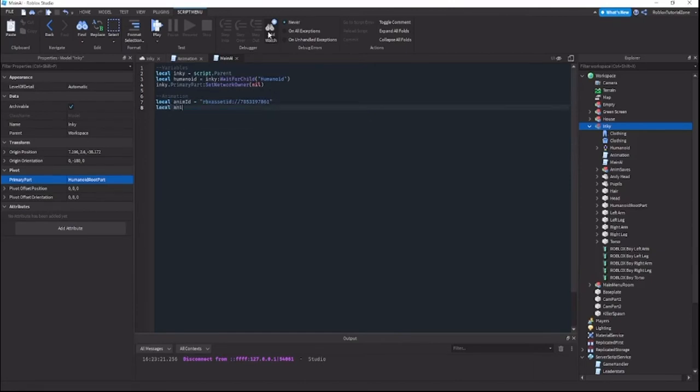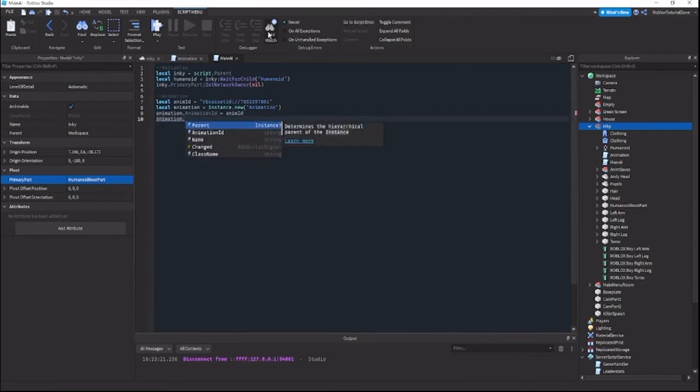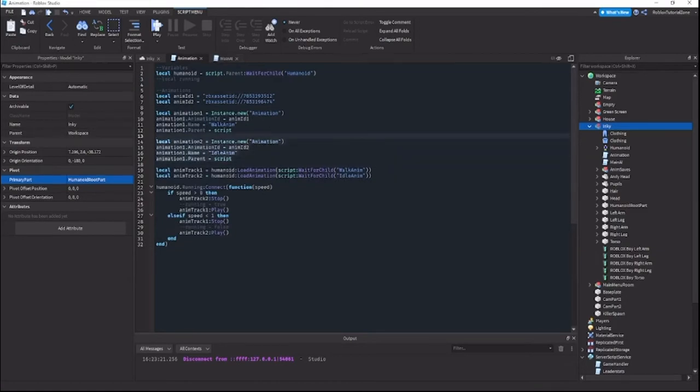And now we're going to do a local animation is equal to Instance.new animation. Animation.AnimationId is going to be equal to our anim ID. Our animation's name is going to be equal to HitAnim. Our animation's parent is equal to script. Sorry if I went pretty quick with that. I only went quick because we went over the animations in the script.